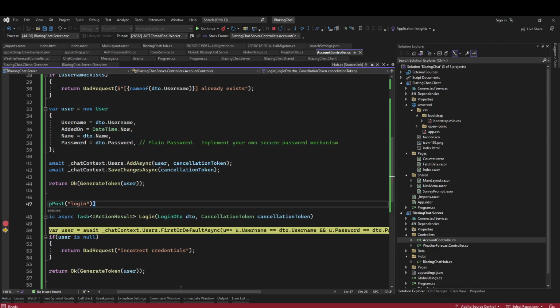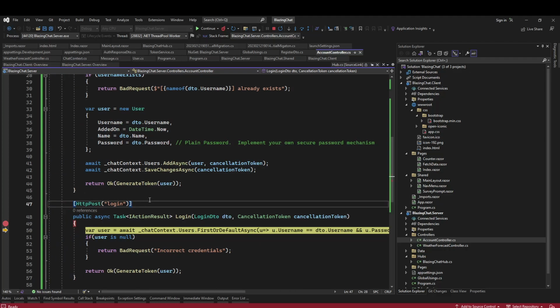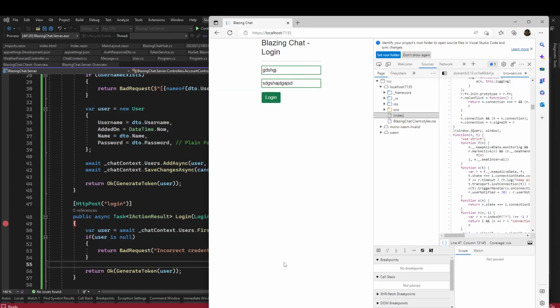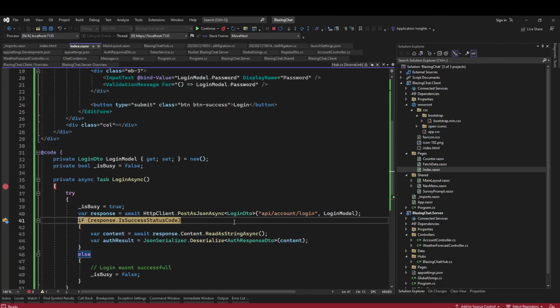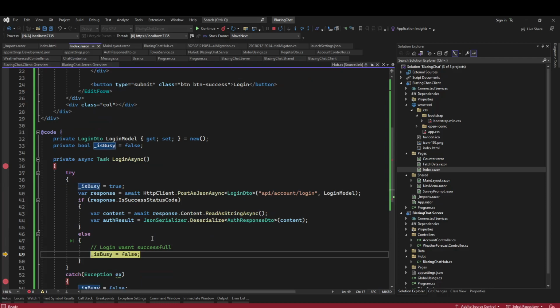Response. Request came to this API and this DTO. It has this username and password. Username is null. Bad request. We are here. Success status code is not correct. We got some error, right? We need to parse that error here.